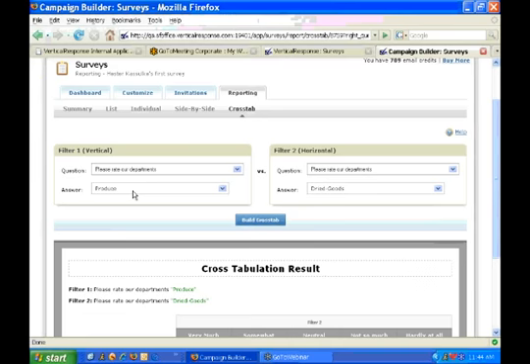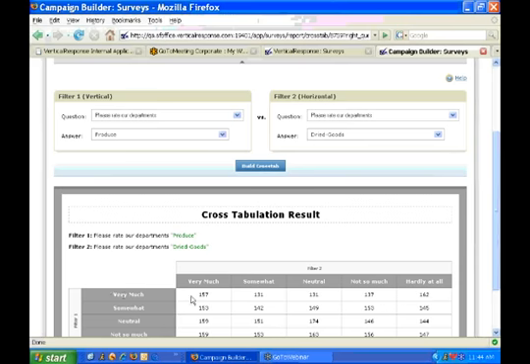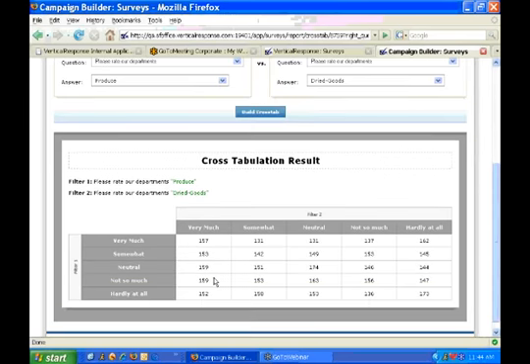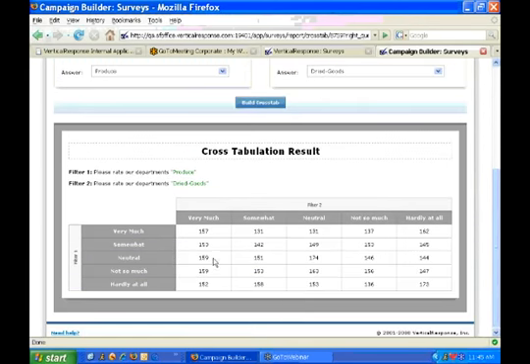So now we've got filter 1, filter 2, filter 1, filter 2. There were 157 people who thought produce was excellent who also thought that dried goods were excellent. We have 153 people who thought that produce was somewhat good who thought that dried goods were excellent. So that's what this crosstab could do for you.